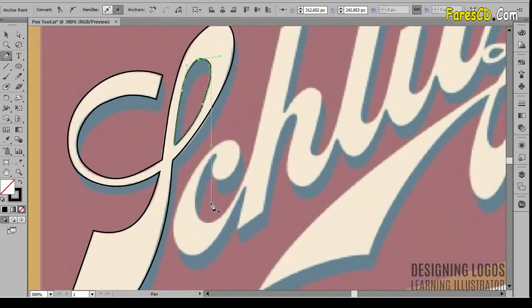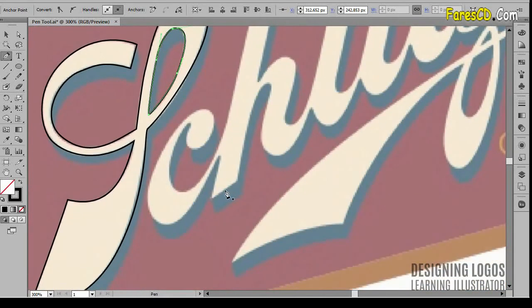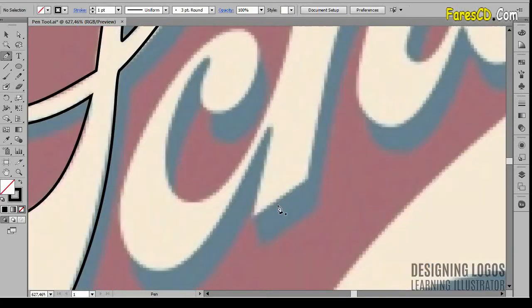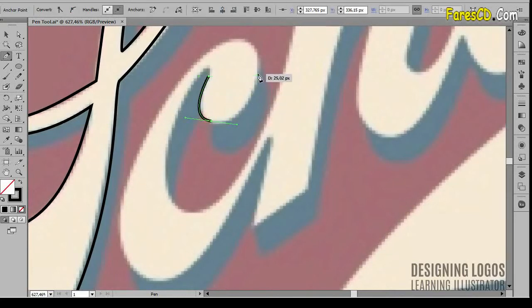Okay, so this is our S. Now we still have the whole word to trace as well. We got the Schlitz to write. So I think I'm gonna start with this letter C right here. I'm gonna zoom in a bit, and I'm gonna start somewhere here. I guess somewhere here, and it's a matter of clicking and dragging as well.